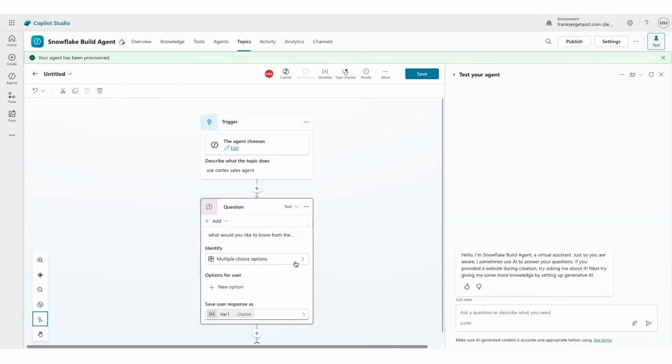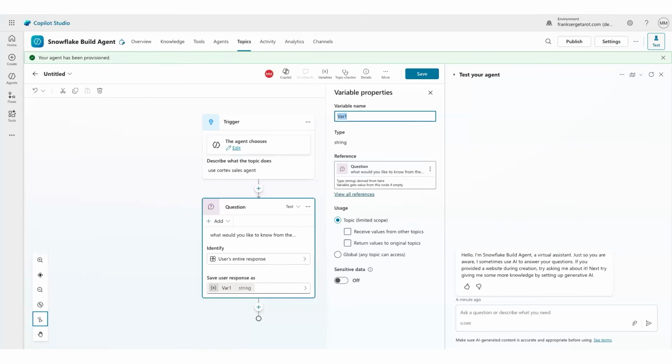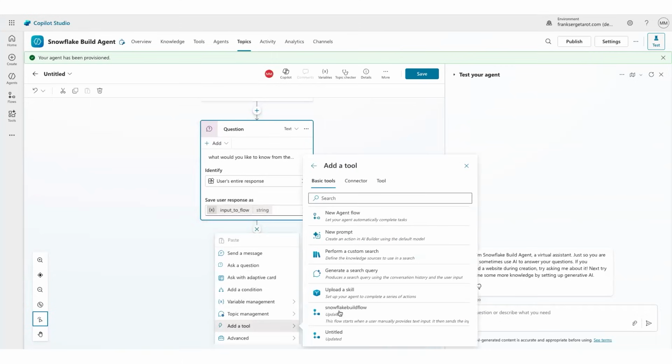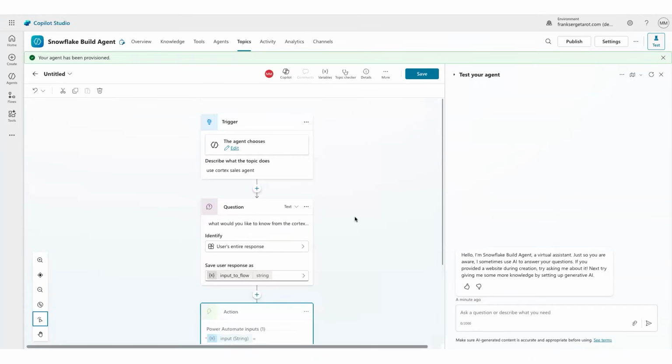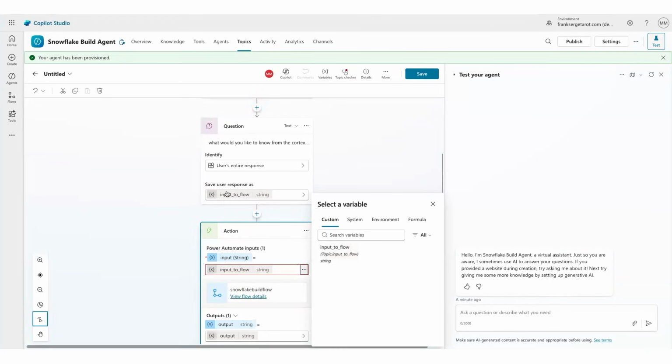We're going to ask the user to put in their entire response into a variable that we will name as input to flow or something like that. And then we will add a tool, right? And this is where you can create the new agent flow from here, or we'll just go ahead and access that Snowflake build flow that we already created. So we have that input variable that's part of the flow, and we're going to say go ahead and use input to flow from the user's response as the input there into the flow.